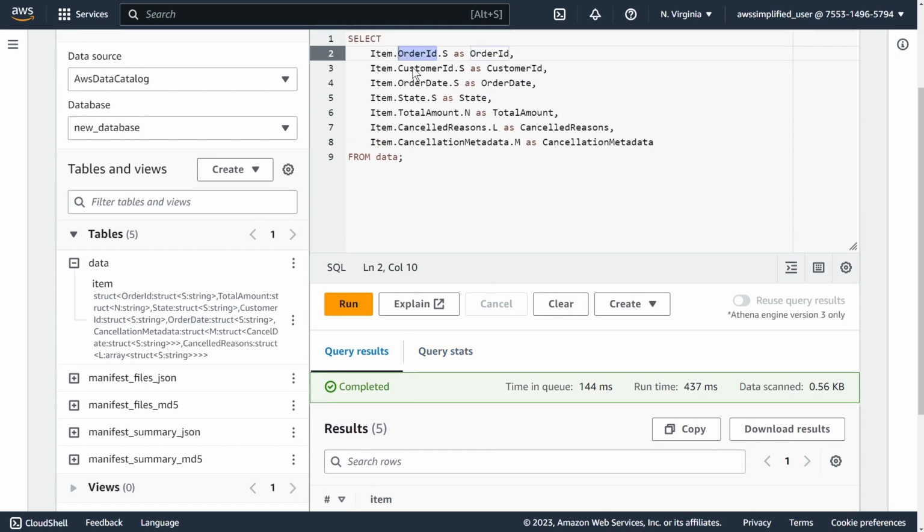So what you need to do is take a look at your structure over here on the left-hand side and see what type it is. So order ID is an S. So we're doing item.orderID.s, and then we're putting in whatever you want the column to look like. If you look at some of the other types, like total amount, which is a struct of N, we're going to do item.totalamount.n, and that's going to be total amount. Similarly, we have canceled reasons, which is a struct, which is a list, and it's an array of strings.